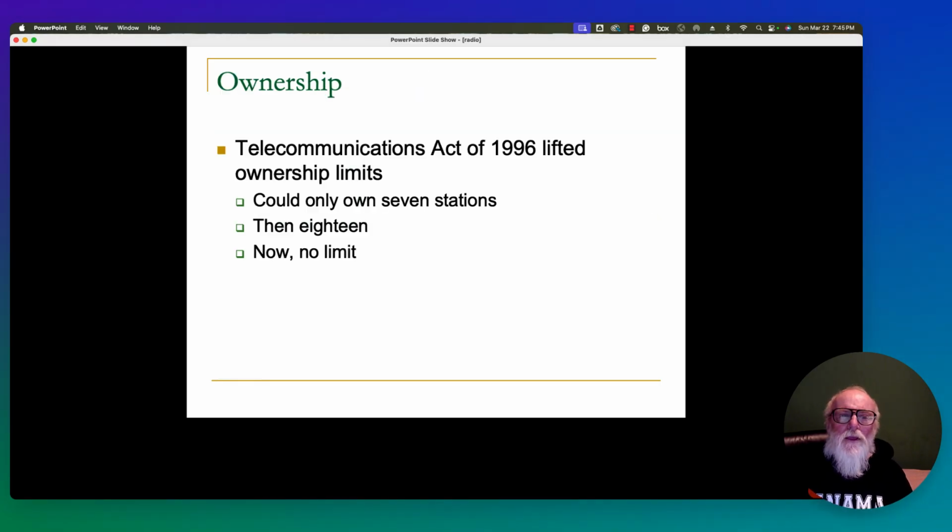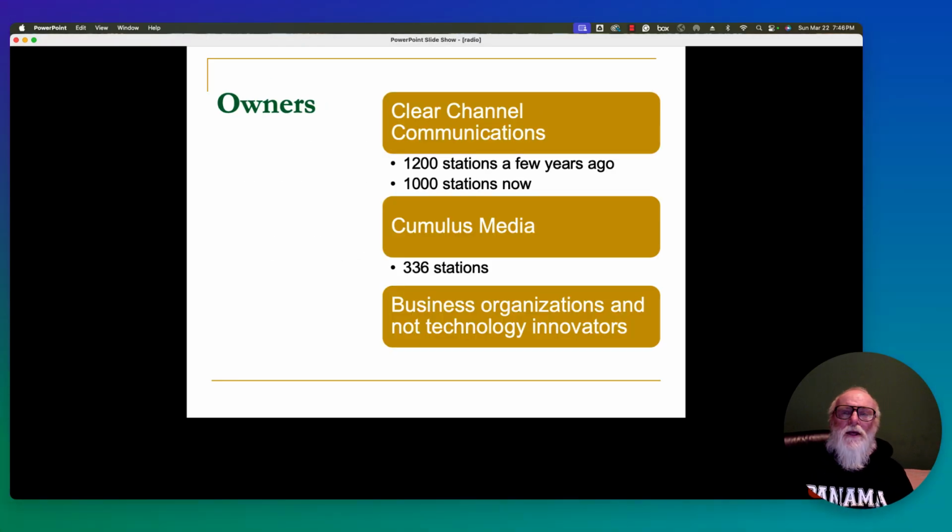So, okay. Now, we talked before about the Telecommunication Act of 1996. It lifted the ownership limits, because before you could only own 7 stations, and then you could own 18. And in 1996, there was no limit, which really opened the doors. Look at this. Some of the owners, Clear Channel Communications would own 1,200 stations. They got rid of some of their stations. They only own about 1,000 now. Cumulus Media had 336 stations.